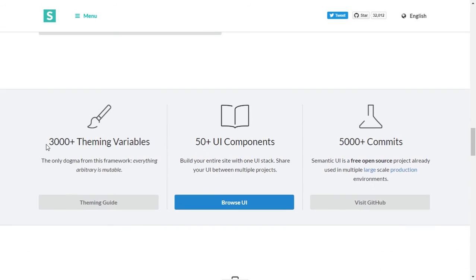You can see there are almost 3000 plus theming variables, and I guess there's even a site about the Semantic UI's theming process, which again does not go into great detail. So we are going to be getting into the deepest part. Since my channel is started on Semantic UI, I'm going to be enjoying this series.